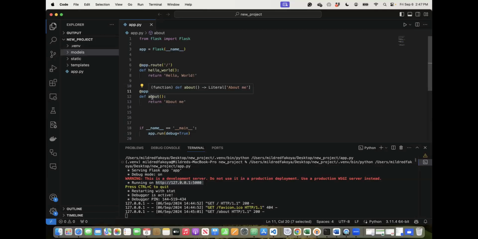So most of the time we want to have our pages be very neat. We want to do something like have templates. But first of all, I'm going to show you how to connect to the database using Flask MySQL.